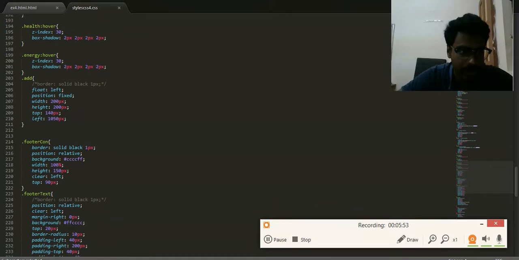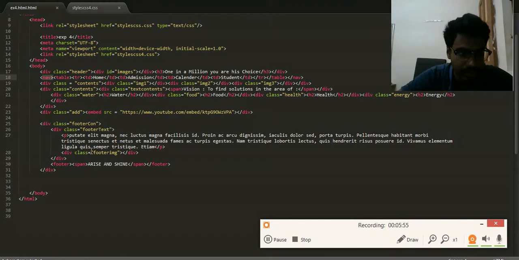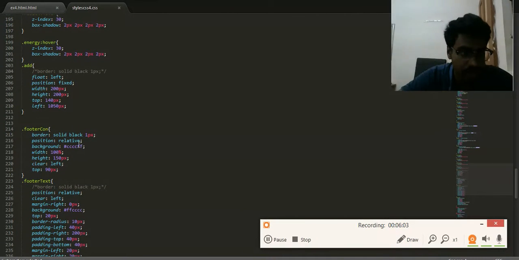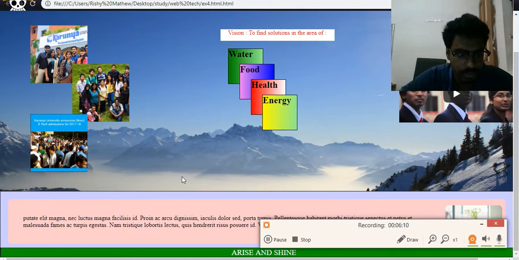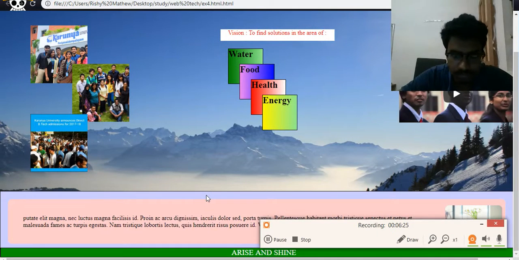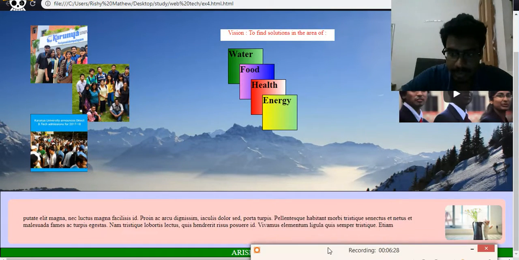Then I went to the last class, that is over here, footer trim. For this class in the CSS I've written position as relative and I've given the background color as black. So it's this one. And then I have the footer text and the footer trim. For this I've given the background color as FCC. This is the code, and here the JPG for footer trim. That will be this image.